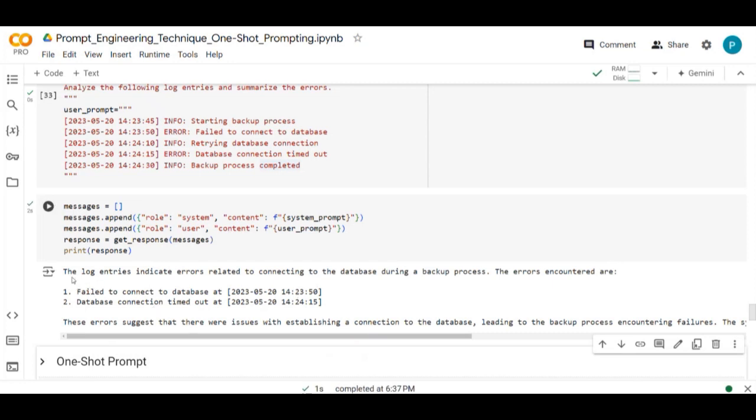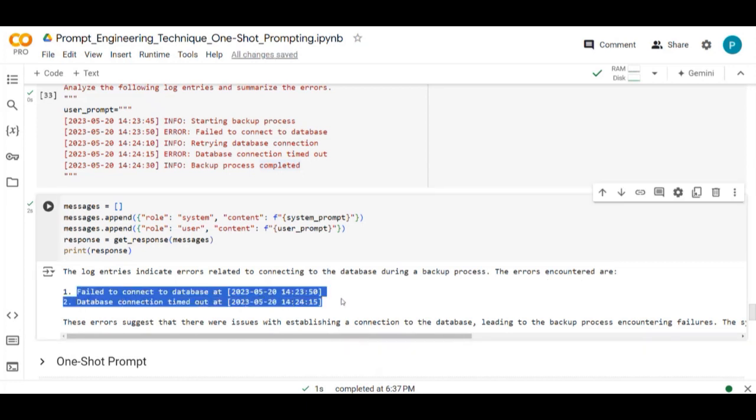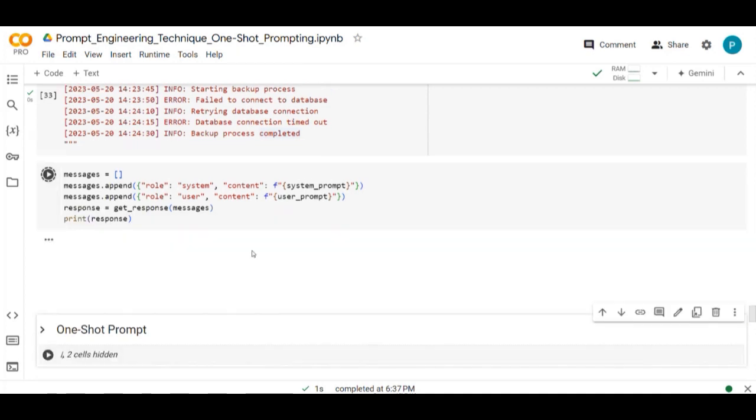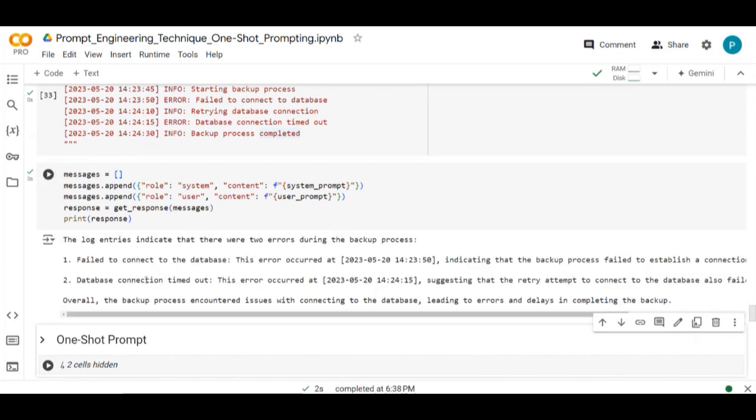So zero shot says that the log entries indicate errors related to connecting to the database during a backup process. The errors encountered are this. And these errors suggest that there were issues with establishing a connection to the database. Now, if I run this once again, let us see the output. Now you see, here the output has changed.